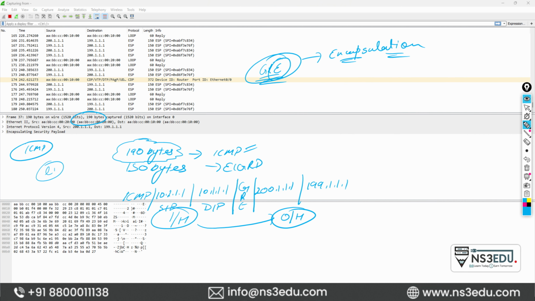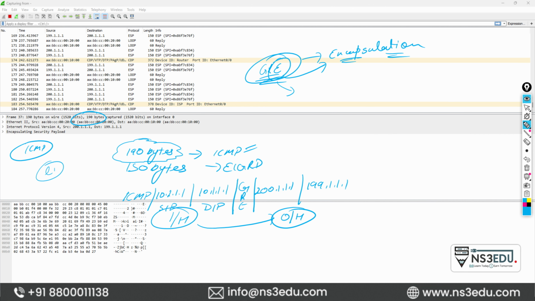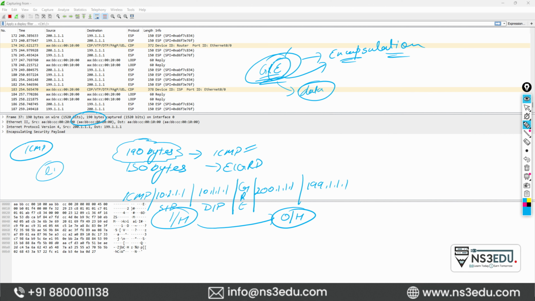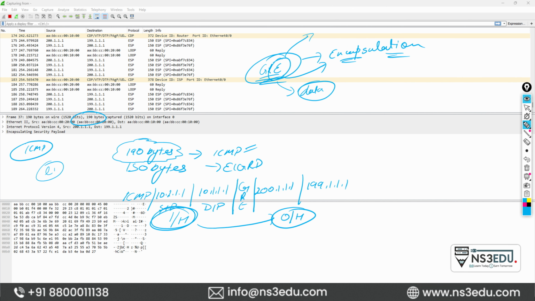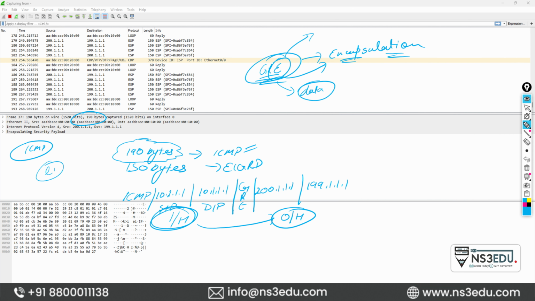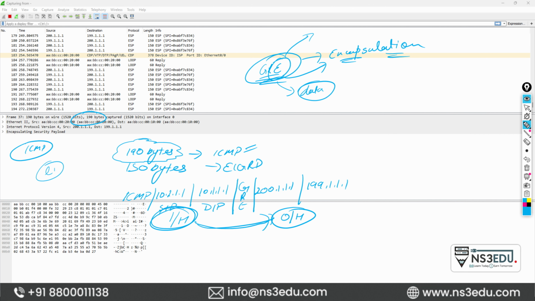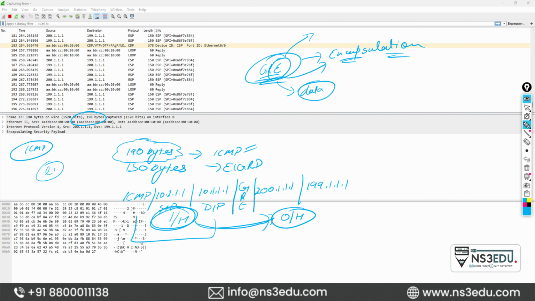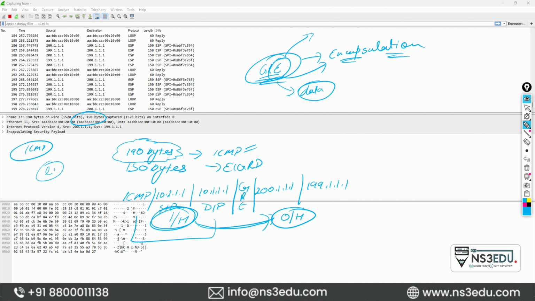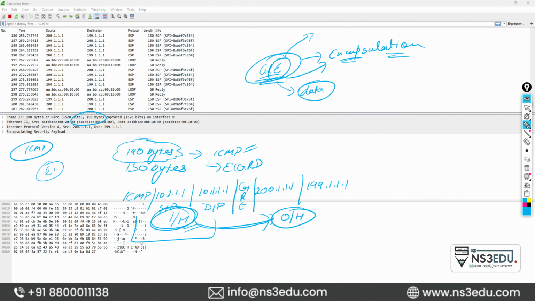So what I was telling you is that GRE performs encapsulation. But what does GRE perform encapsulation for? For my data. So it encapsulates what? The inner header. How does it perform the encapsulation for the inner header? By adding the outer header. With the help of the outer header, it encapsulates the inner header. Is this much clear? GRE encapsulates the inner header, with the help of the outer header.